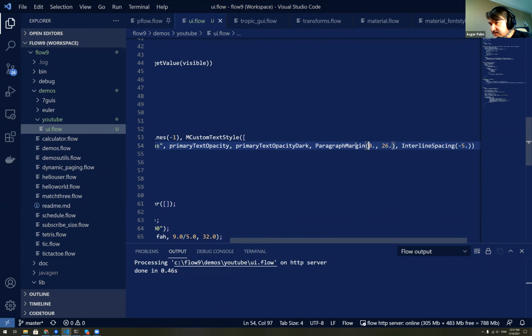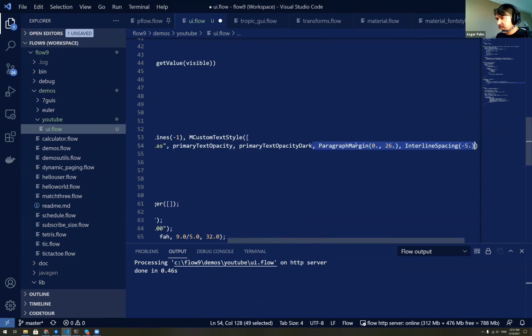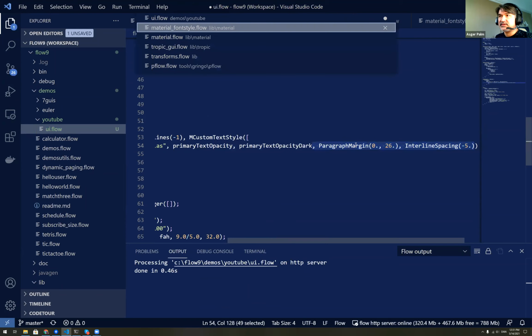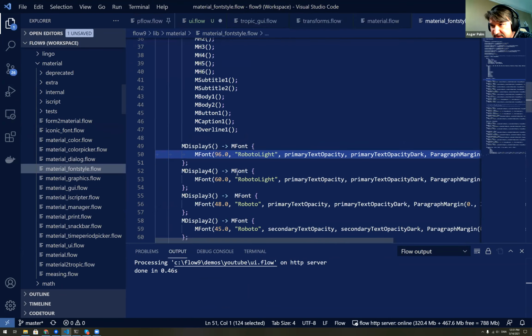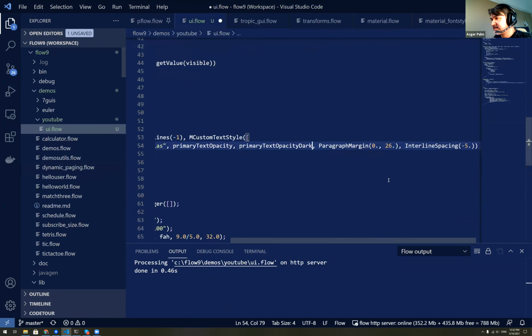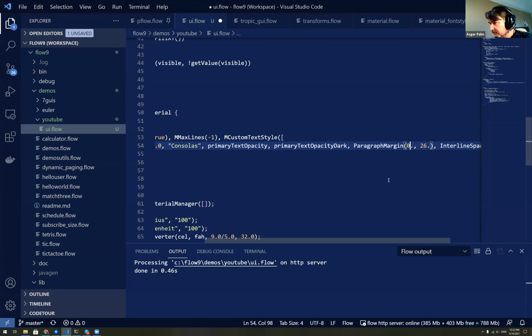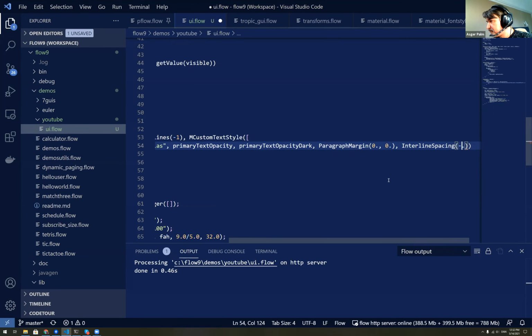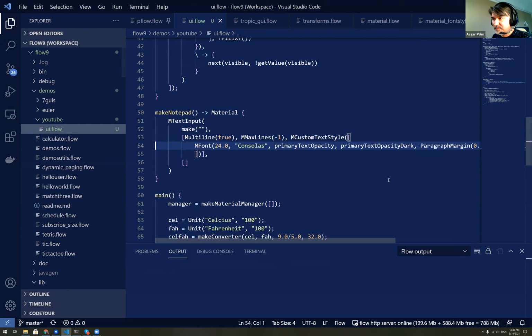Well, a bunch of margins and stuff like that. We don't want all of that stuff. Maybe we should base it on a decent font instead of such an oversized font, so it's a little bit easier to handle. Paragraph margin. Okay, we just set these guys to 0. That should be fine. Okay, so let's try that.